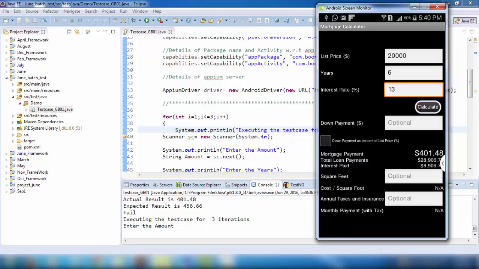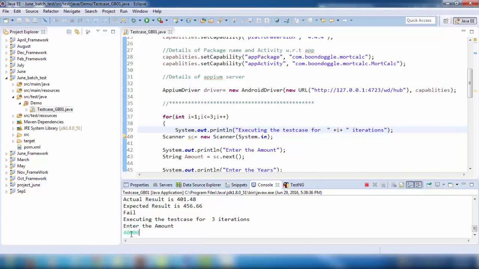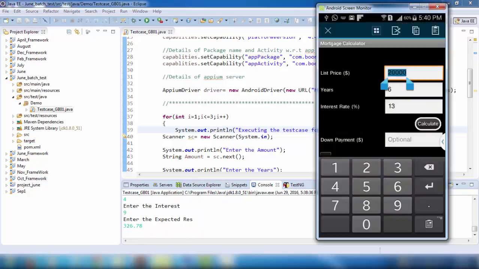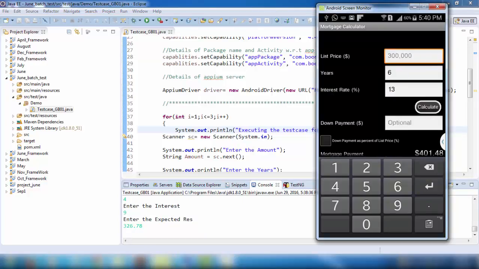Okay, executing the third iteration. Second iteration is failed. Third iteration is 40,000, say 4 years, interest is 9%. I say 326. This also I don't know, I'm randomly giving the values. What is the actual result? We need to check. Entered 40,000. It should enter 4 years and interest is 9. You can see it in the console. That is what the input is, that is what is getting entered.